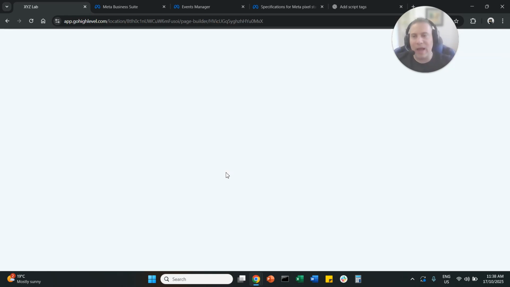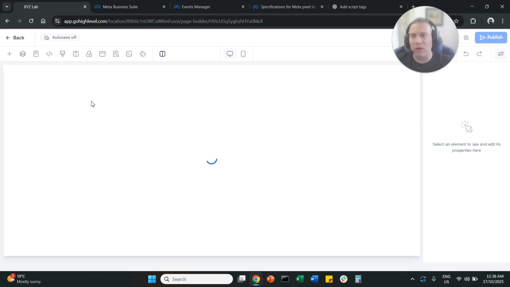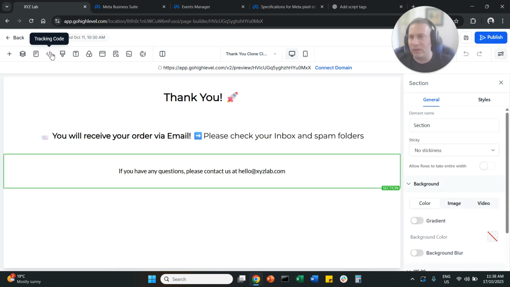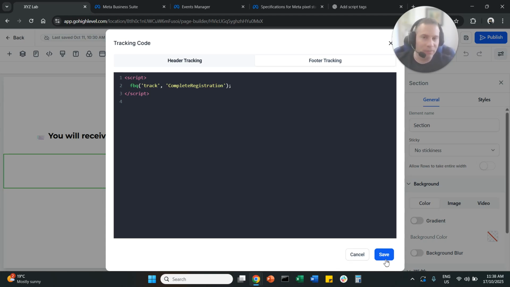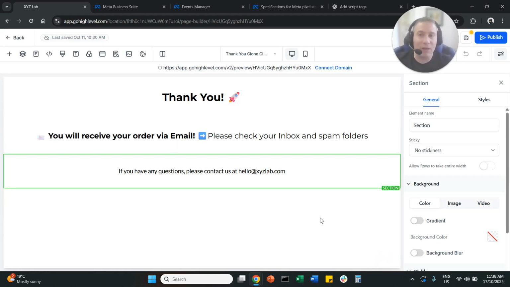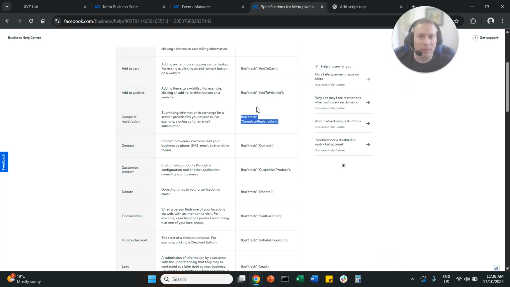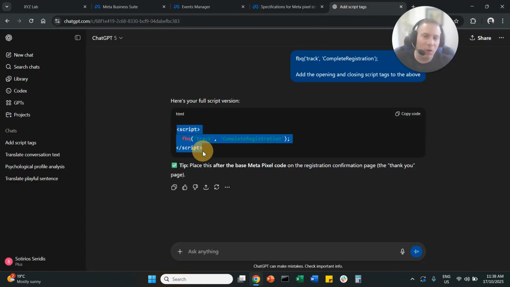And once we click Edit, we are going to click on this symbol here that is called tracking code on the top left-hand side. We're going to go to the footer tracking, and we are going to paste this script here. And we're going to save. That's it. So what we did basically here is we took the standard event that is called complete registration. We added the script tags, opening and closing.